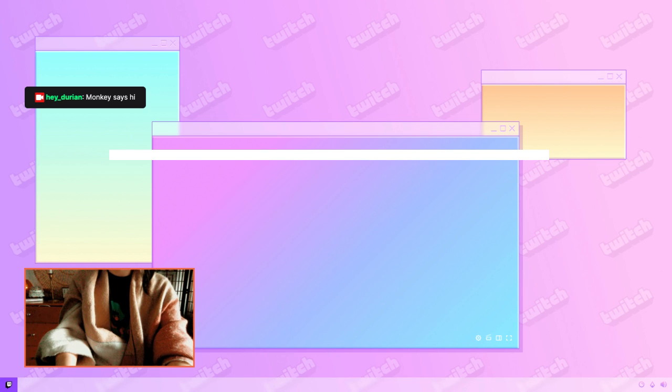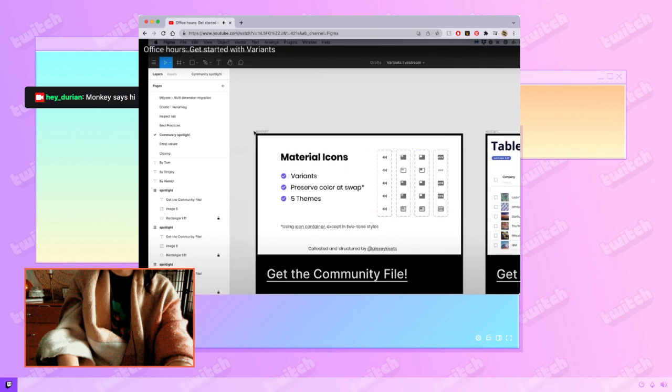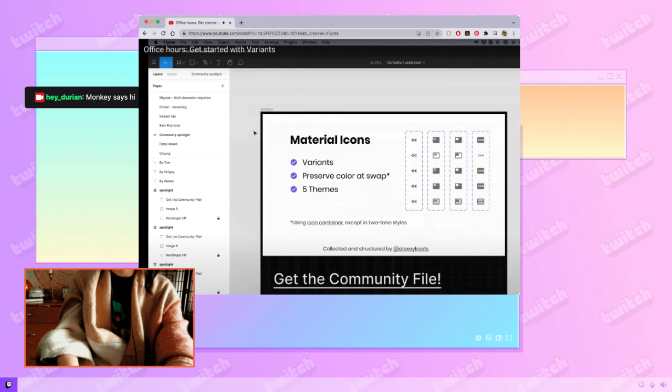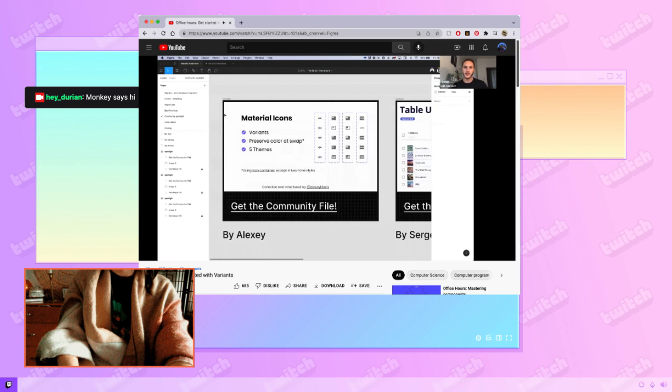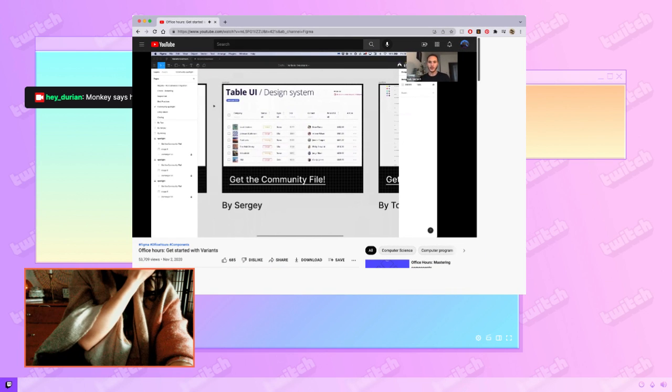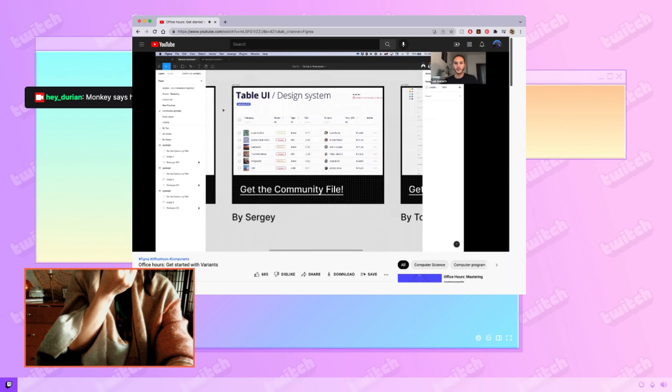And just before we have a Q&A, I wanted to highlight a few things from the community that have already been shipped with variants in mind. Alexei's excellent material, definitely go and check that out if you're using material icons in your designs. Really well put together and using variants. The next one is a table UI design system. I know a lot of people struggle with tables and how to build them in design tools. This is another really useful resource, and it's going to be supercharged again once we release the next version of Auto Layout.